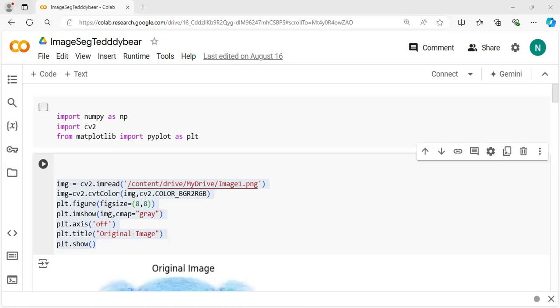Image segmentation is a process that helps to divide the image into multiple parts, and these parts are useful to analyze and get more details. For this, we have to import the packages, that is NumPy and CV2.